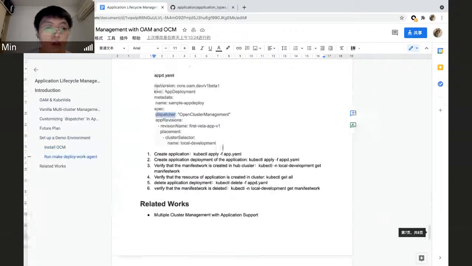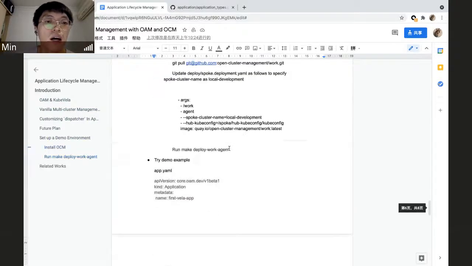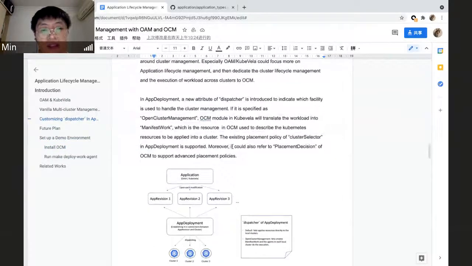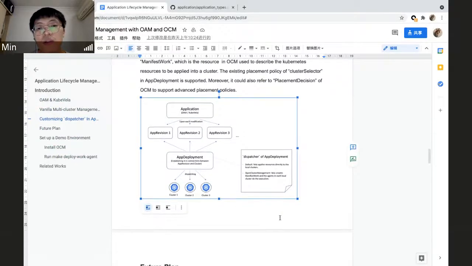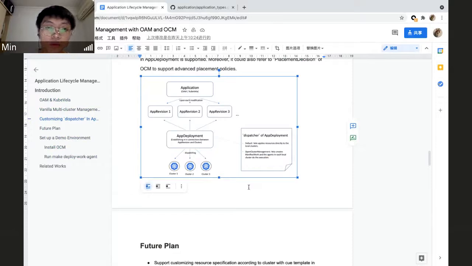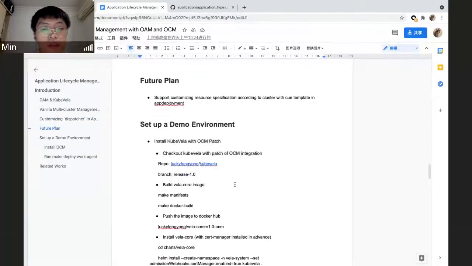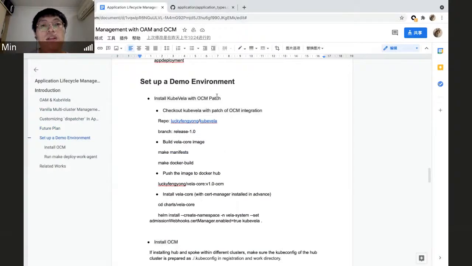But once we set this dispatcher to open cluster management, we will replace all the execution layers or the propagators with OCM's manifest work, and the manifest work or the work agents will dynamically deliver the desired state of the resources for us. I think that's the original application deployment, and what we did to provide integrations between the two projects. And let me have a brief demo to show you how everything works together.